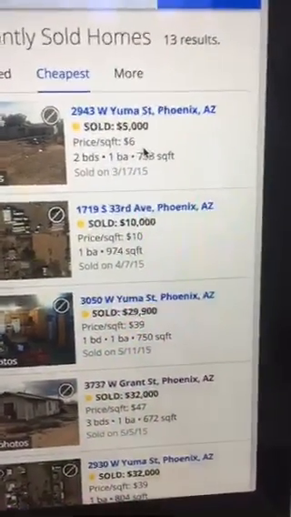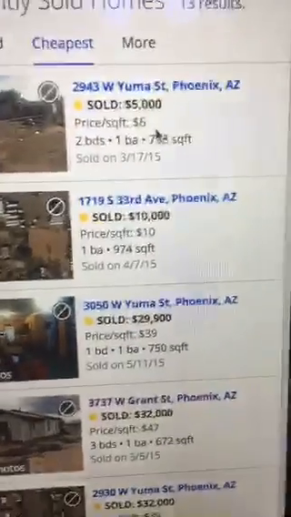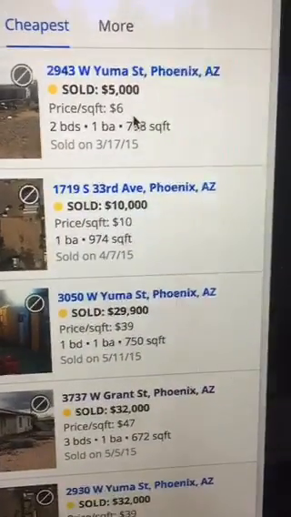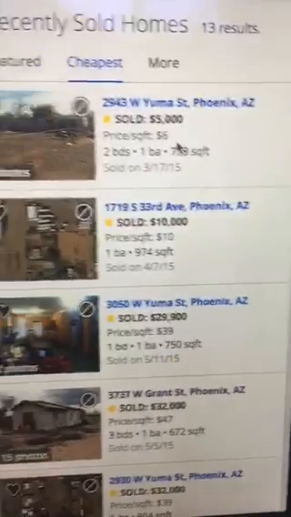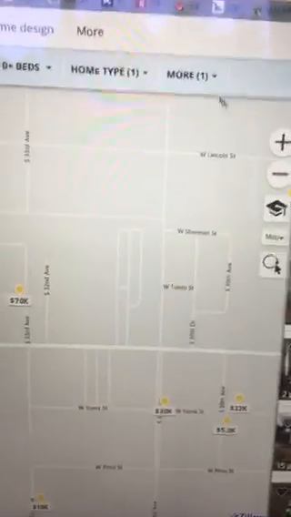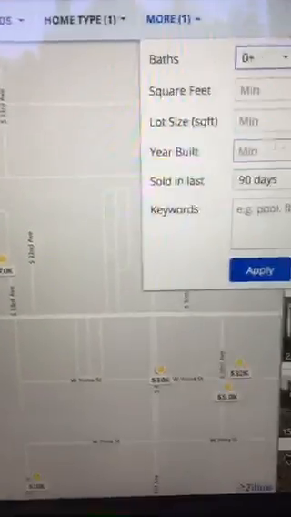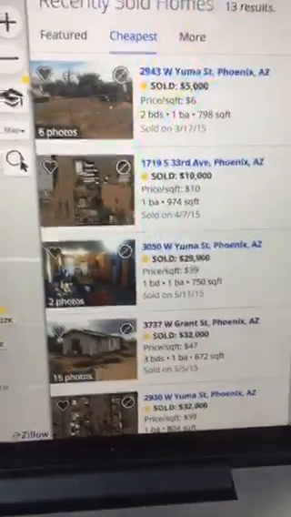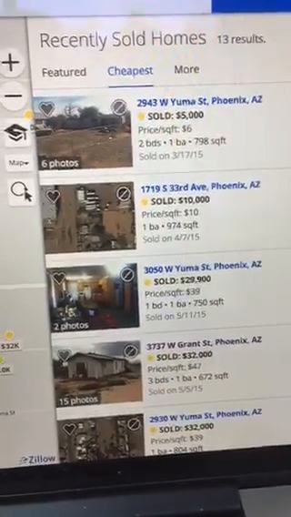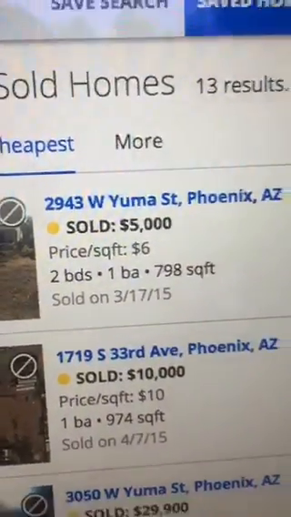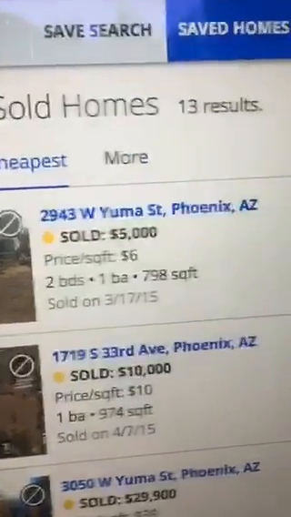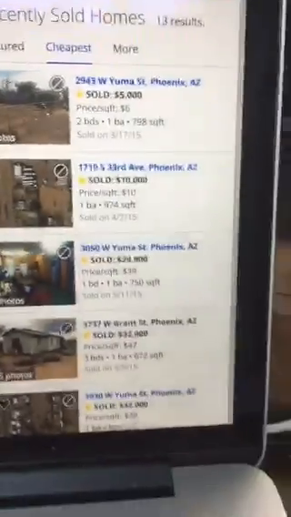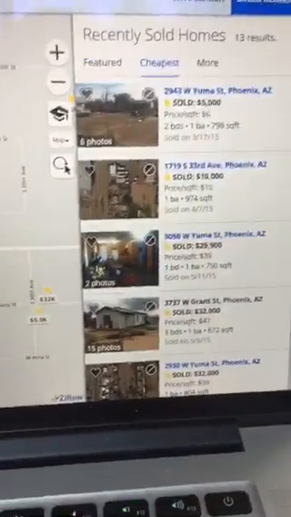A comp has to be within about 10% square footage, sold within the last 90 days, like I showed you right here, and be a similar property. So single story for single story, two story for two story. That land piece right there for $5,000, you can't comp it, even though it looks like a house. It's a pretty cheap house there, but someone obviously picked it up for the dirt.